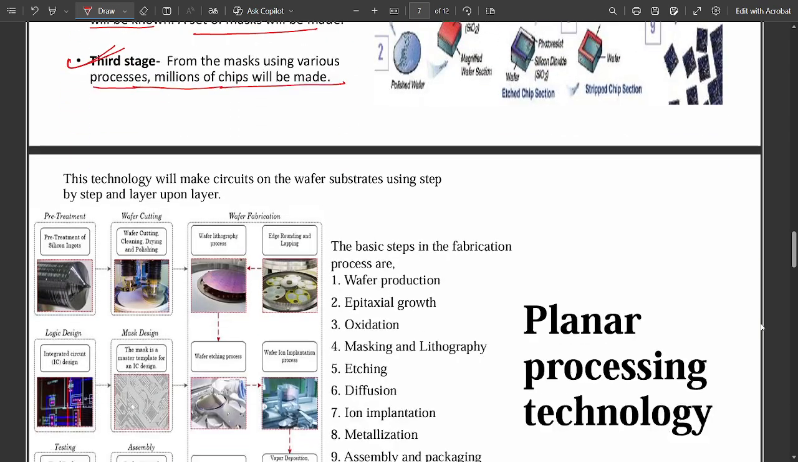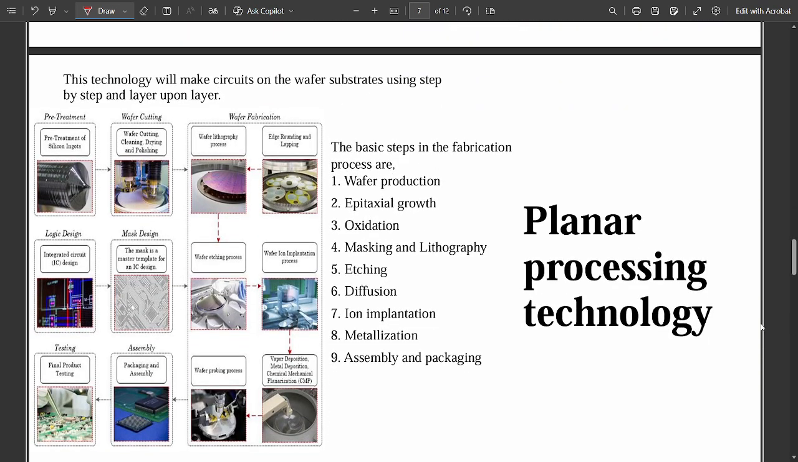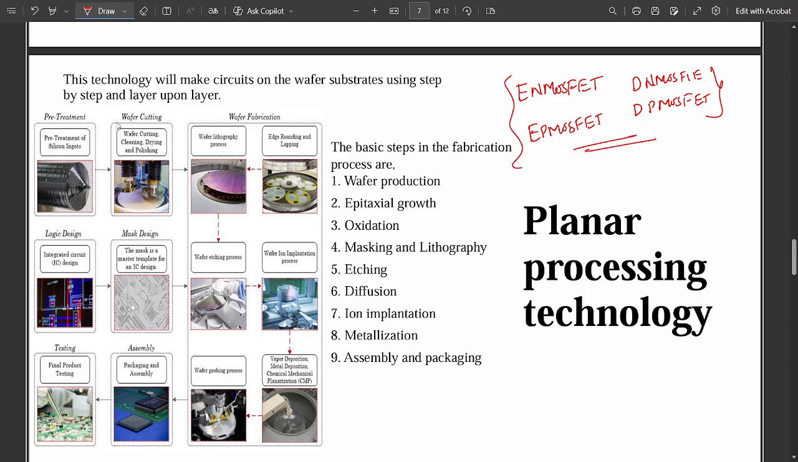Coming to the technology, we already discussed CMOS technology, no? This is the planar process. Planar process means you are fabricating a single, suppose enhancement N MOSFET, or you are fabricating an enhancement P MOSFET, or a depletion N MOSFET, or a depletion P MOSFET. Only a single MOSFET is what we call the planar process. So what is the planar process?